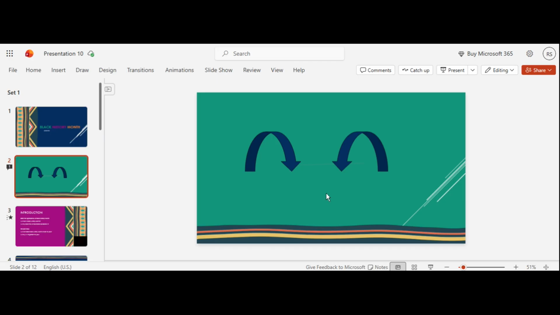And that's it. That's how you mirror a shape in PowerPoint using the built-in Rotate and Flip tools. It's quick, simple, and works with almost any shape you insert.